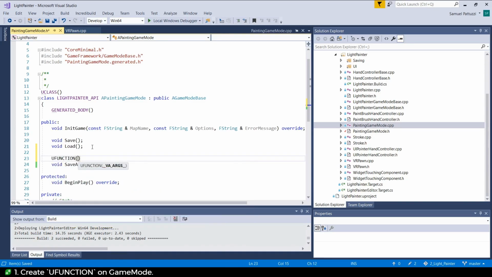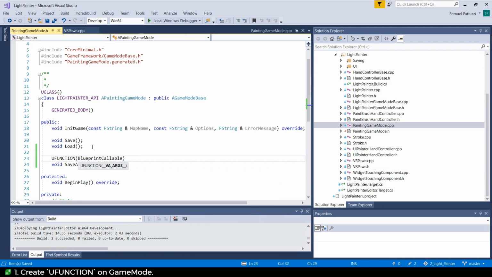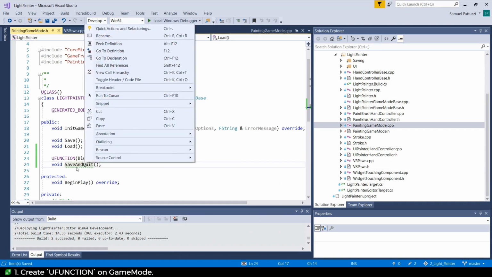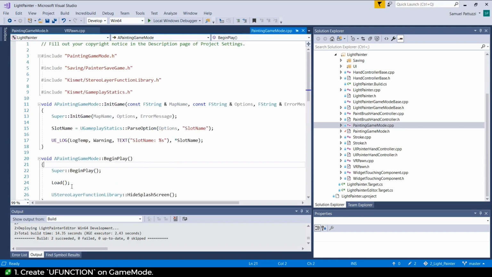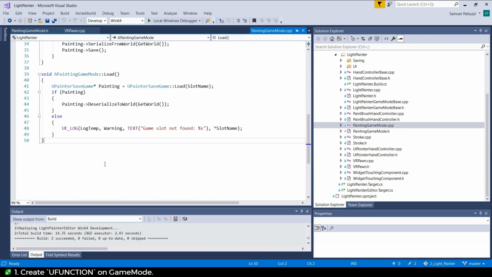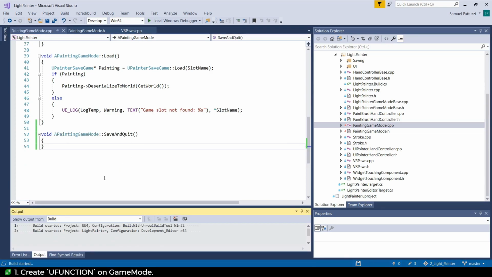And you may have guessed that you need to do something in this U function. It might be Blueprint callable in order for us to actually get hold of it. And then what we've got to do is go ahead and implement. So copy the signature over to the C++. I'm going to do it underneath load and save. Have our save and quit function in there. So that's pretty much created that. So just got to go ahead and compile it.